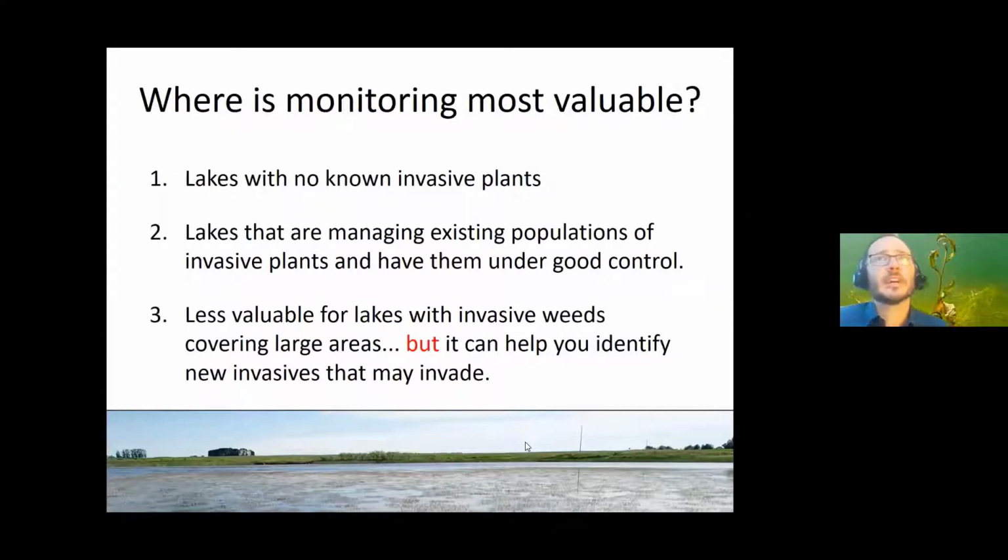So where is monitoring most valuable for early detection? Well, that's with lakes with no known invasive plants. If you do not have any invasive plants known in your water body, in your lake, this is a great parameter for you. Another type of lake are lakes that are managing existing populations of invasive plants and have them under good control. If they've been reduced, you might want to find a satellite population, a small patch that pops up somewhere else. You can find it real quick and then start to control it.